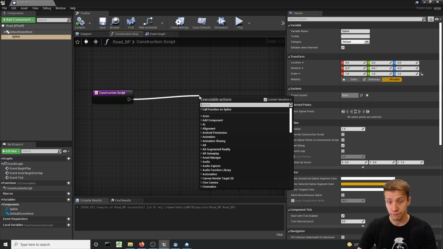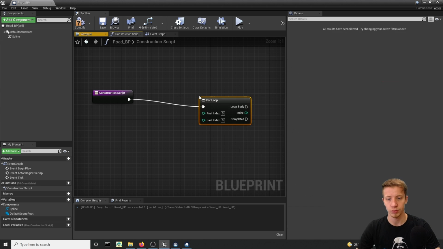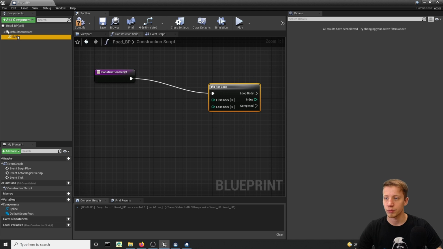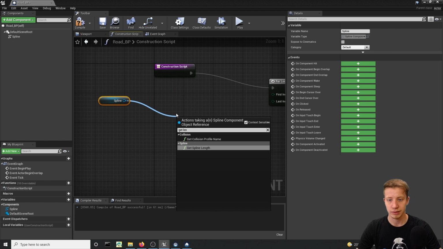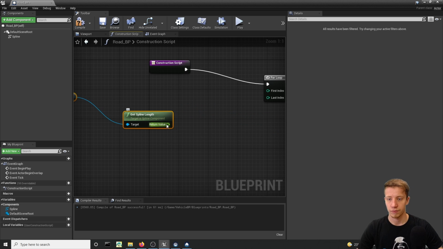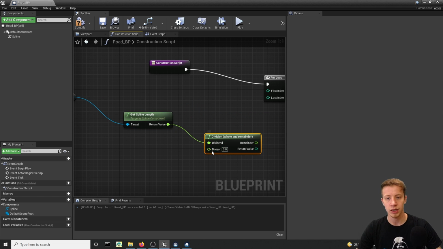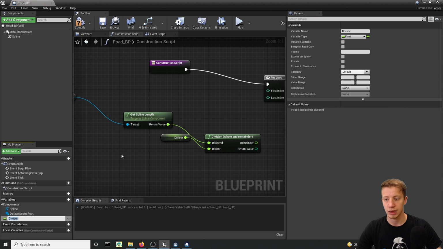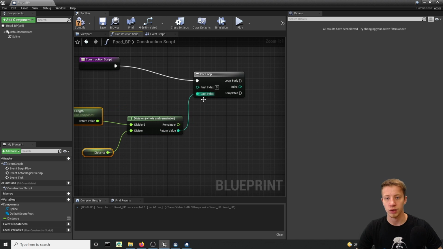So first of all we will create a for loop, just a for loop, and then let's take our spline and get its length, so get spline length. From here let's take division whole and remainder, and our divisor let's promote to a variable, and we will call it distance. And as our return value, which means this integer, we will connect to our last index.